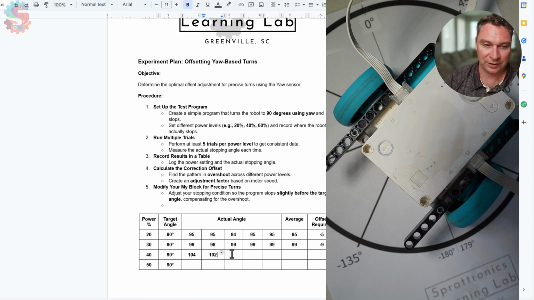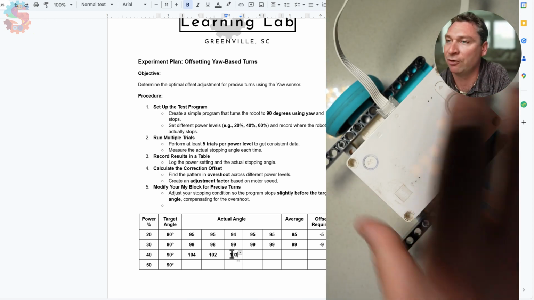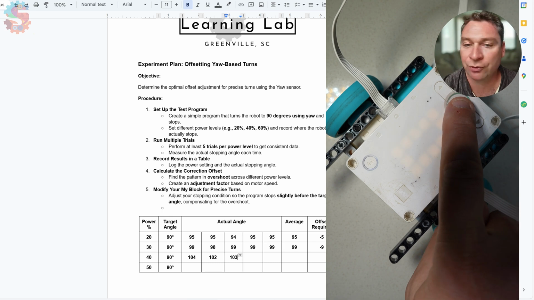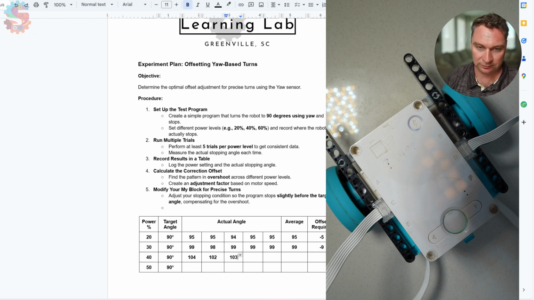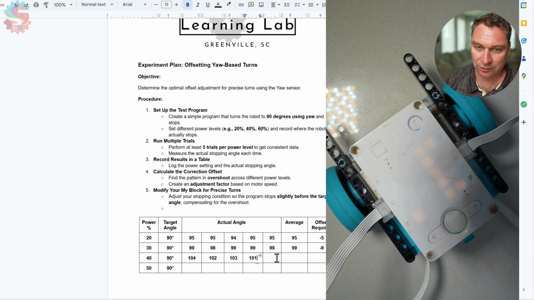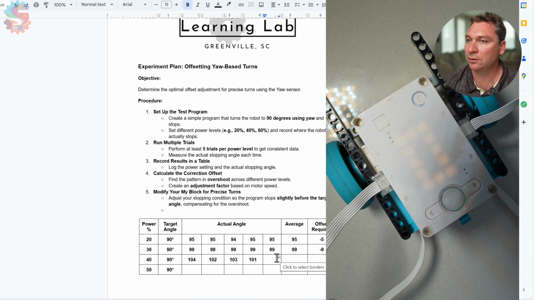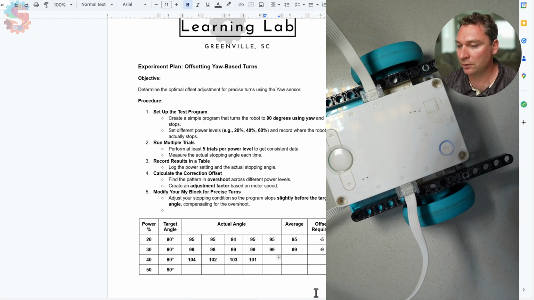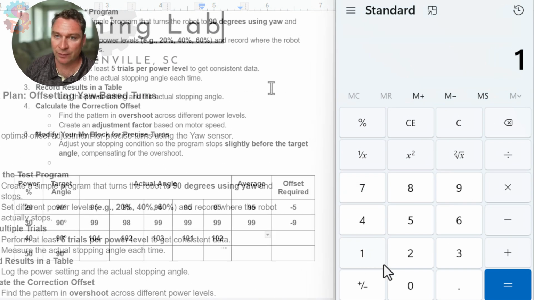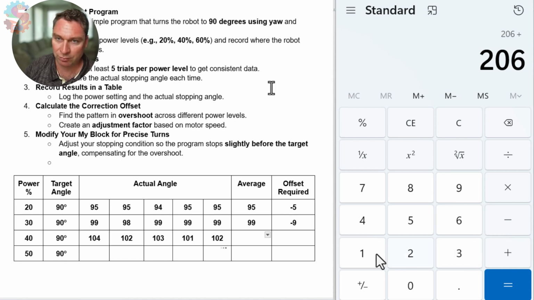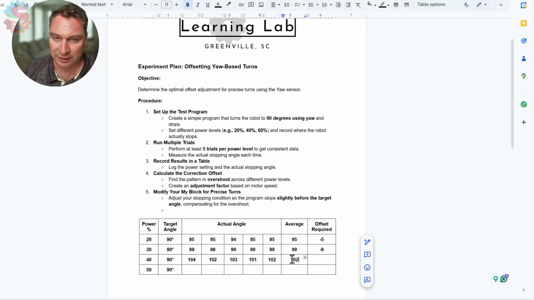That one's 103. I think we're moving fast enough where we might be moving my piece of paper, so I'm going to just get the paper out of here. Let's do another trial, trial number 4. 101. And our average, I'll actually calculate that average this time, 104 plus 102 plus 103 plus 101 plus 102 gives us 512. We did five trials, 102.4 down to 102. That's an offset of negative 12.